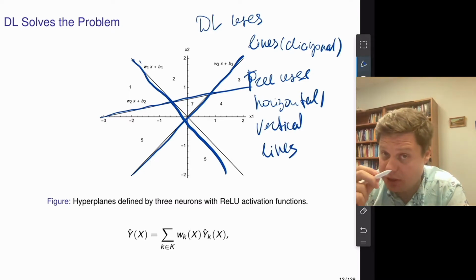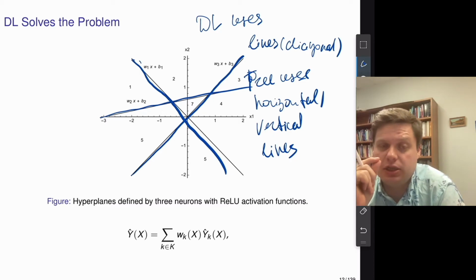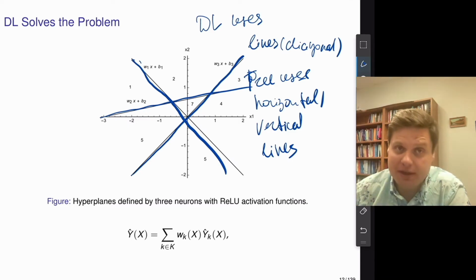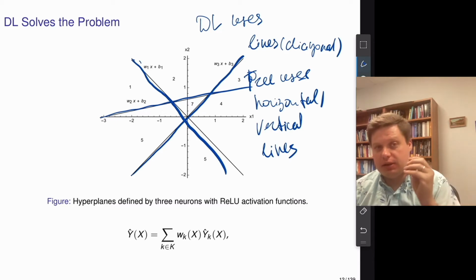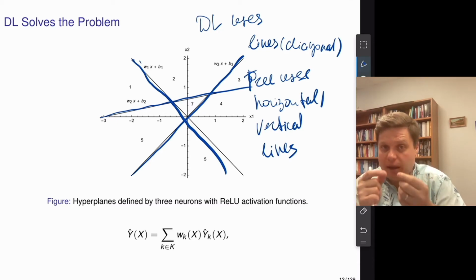So that's one distinction. Just to begin with, deep learning has a more complex way of splitting your input space. But the next distinction is that deep learning can combine those things. Meaning that on the first layer, it will split your region using the lines, but on the next layer, it can combine those subregions.